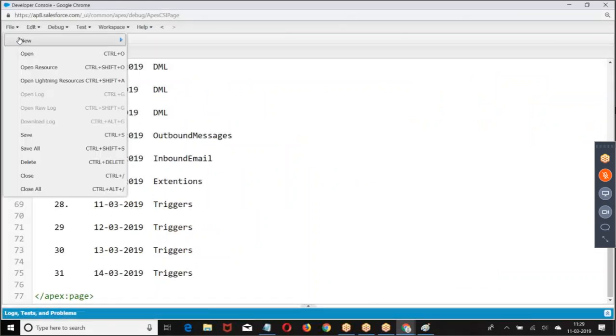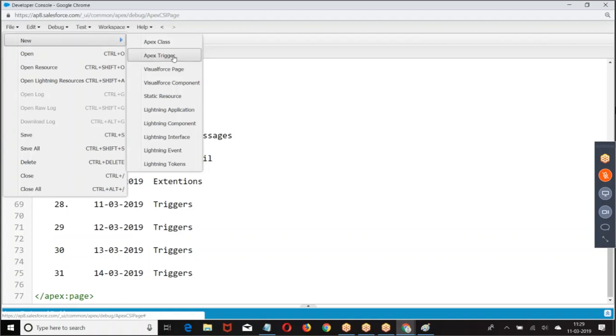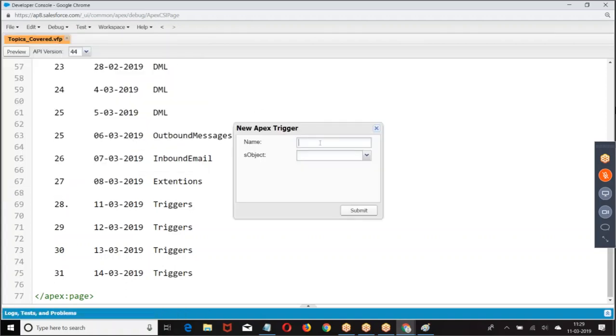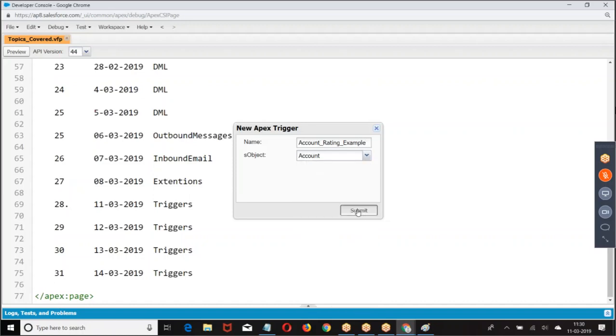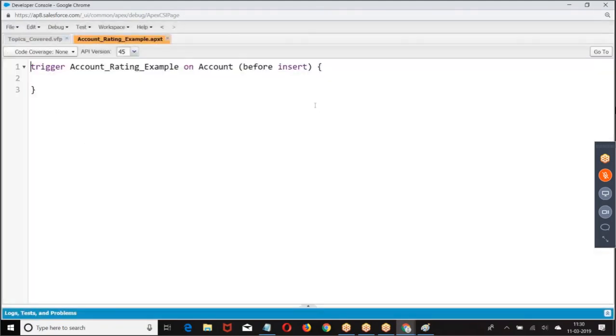New, how do you write it? File, New, Apex Trigger. Choose the object. So your trigger name, on object, before insert.